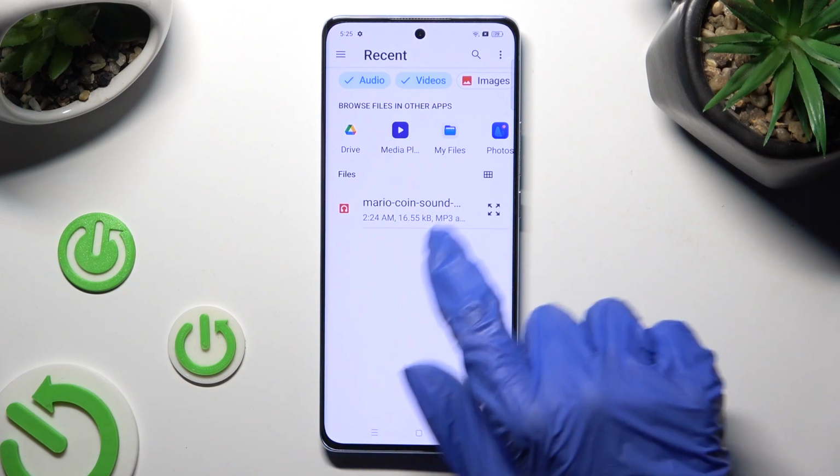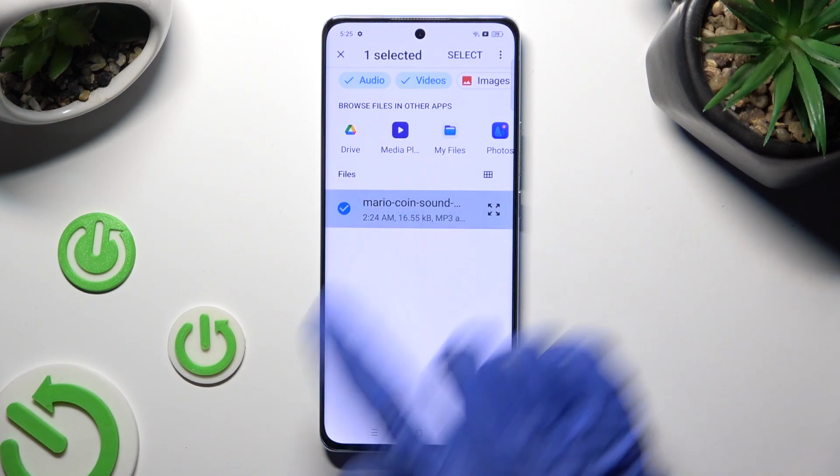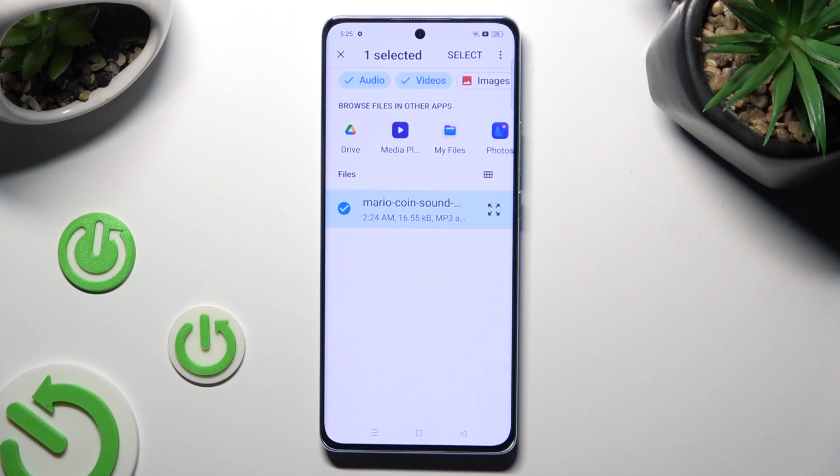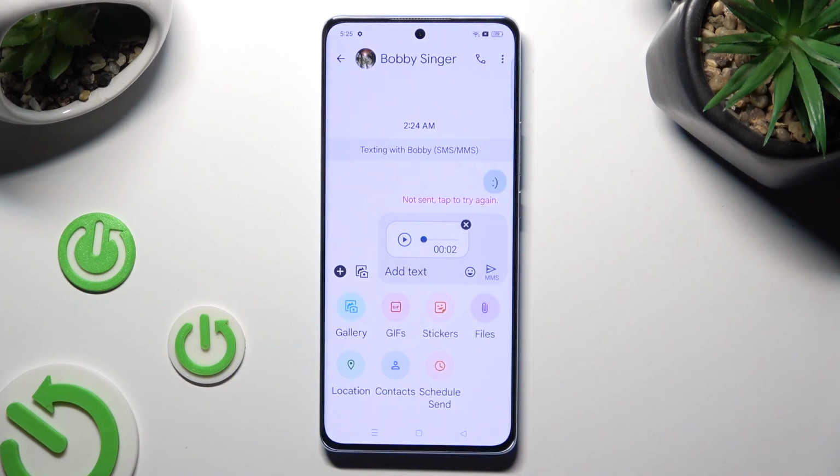In my case, this audio one. Lastly, hit select at the top right corner. So when I do that, as you can see, my file was successfully added to text message.